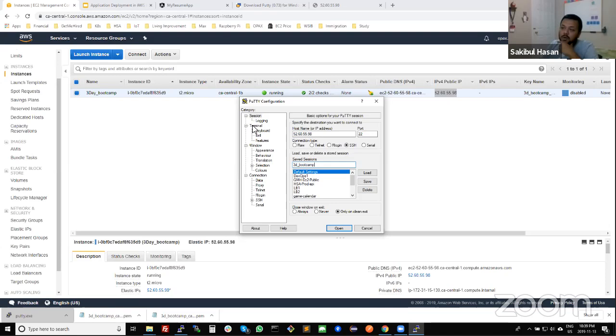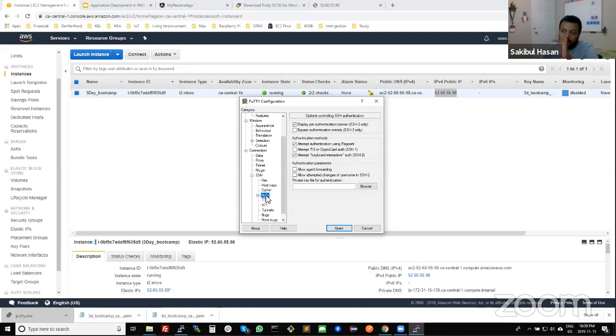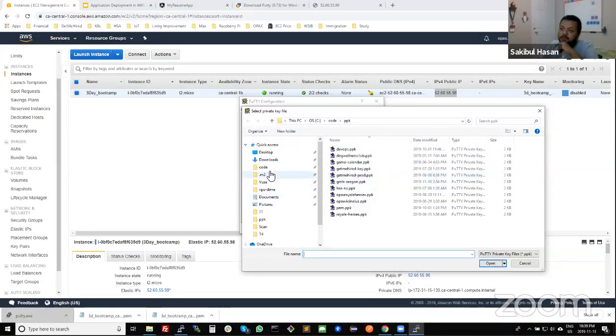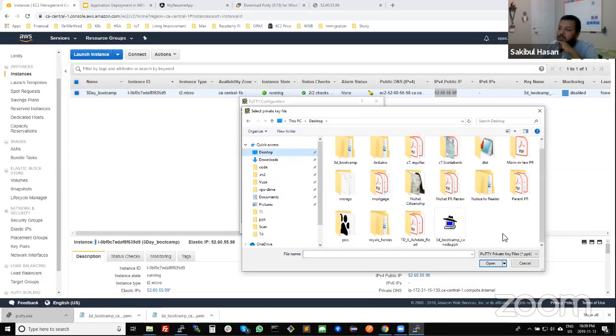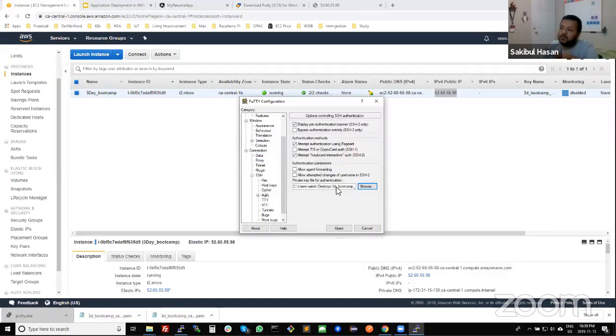So how do we do that? We actually configure it from here. Before saving, just click on the left panel. There's one part called SSH, and there's a plus sign over here. We expand this one, and then there is another one called Auth. We just click on Auth. We don't need to expand it. And see, there's a box called private key file for authentication. This is where we have to show that file. So we click on browse, and on the desktop, we show this PPK file that we just created from that PEM file.